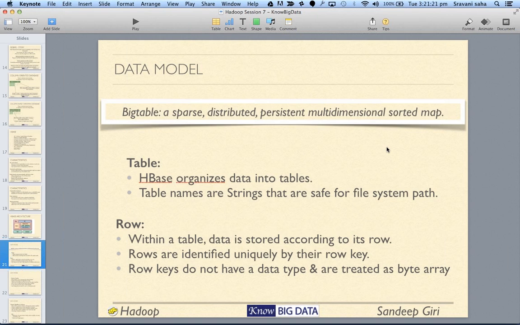The next important keyword is sorted. The whole table is sorted by the row key. Every row has an ID, which we call the row key, and the whole table is sorted by it. Every table has a primary key, and it is sorted by the primary key. And map means it has key-value pairs. There is a key called the row key, and the value is any object which you can store in it. Got it? So that is the data model.